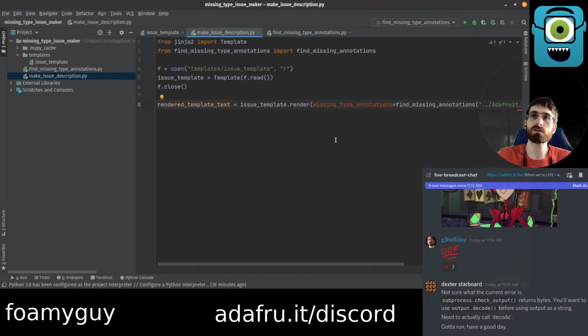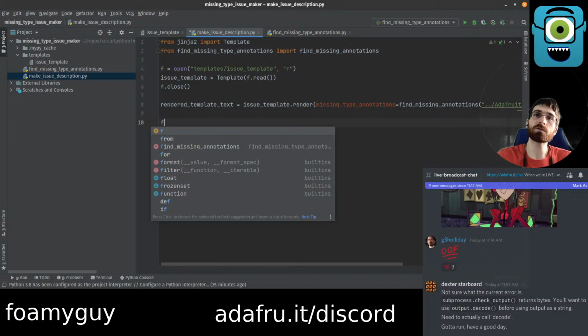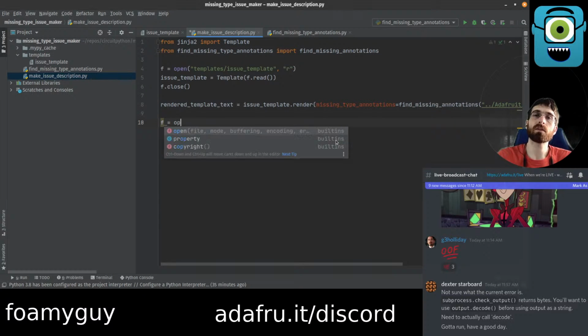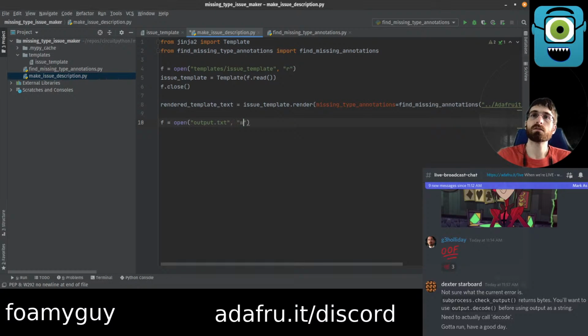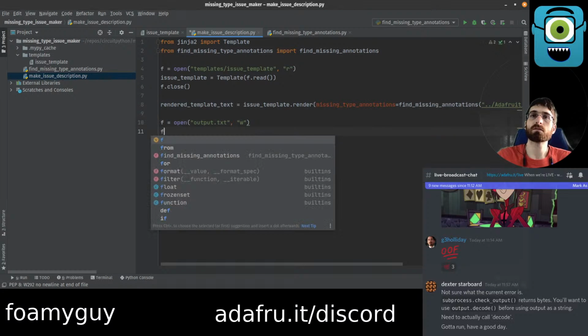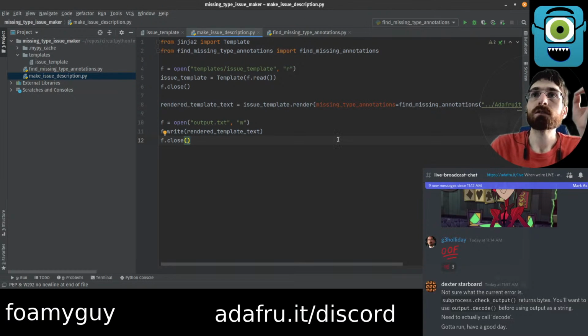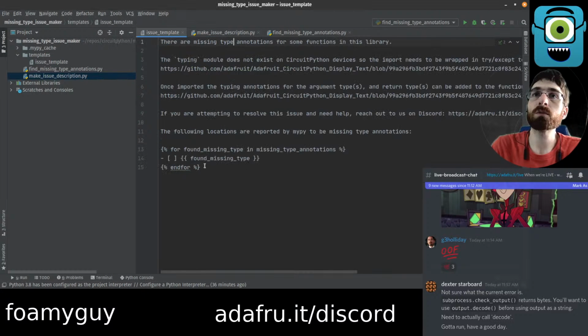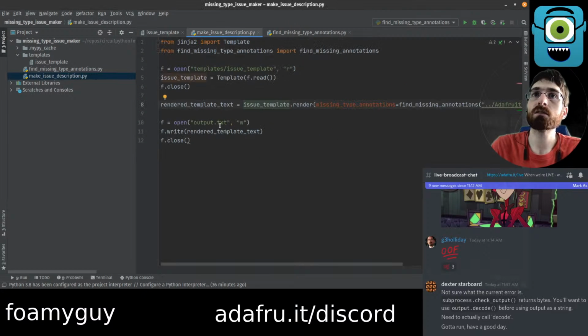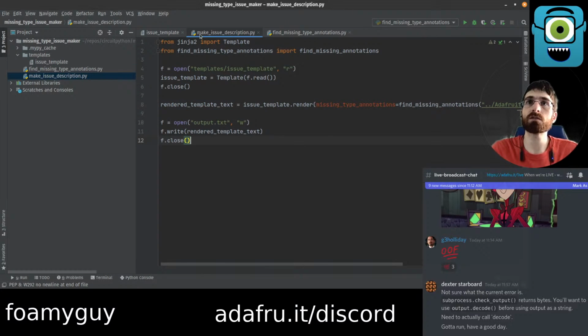And then let's write it to a file as well for now. Open output text, write, f.write rendered, close. So this should find all the missing ones, substitute them into the template, make our checklist, render it into text, write it into output text. If everything works, that's what this should do.